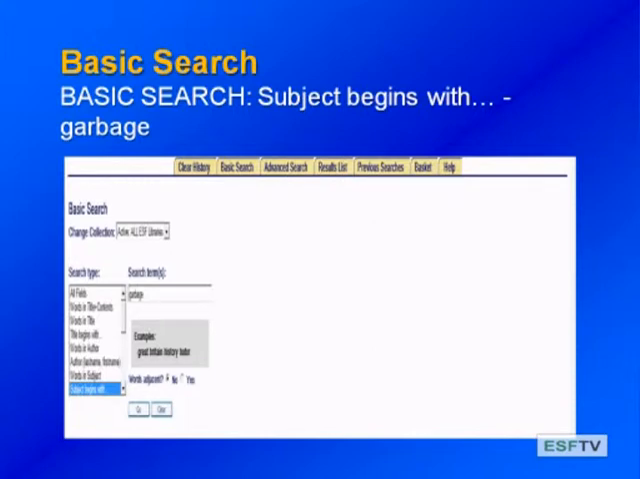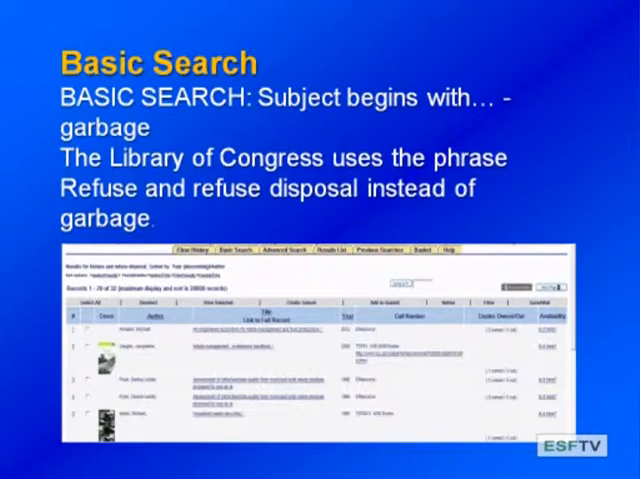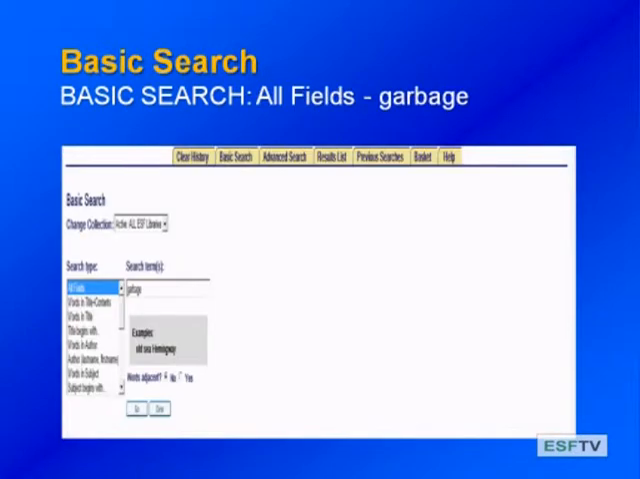I'm putting in the word garbage in a subject heading search. The Library of Congress does not use the term garbage. Instead, it uses refuse and refuse disposal. So it does tell you that. And so you can go ahead and you can click on what their word is. But it's important to remember that they sometimes use words other than what we use in everyday life. So this is just showing you that you can get to results, but it does take some extra clicks.